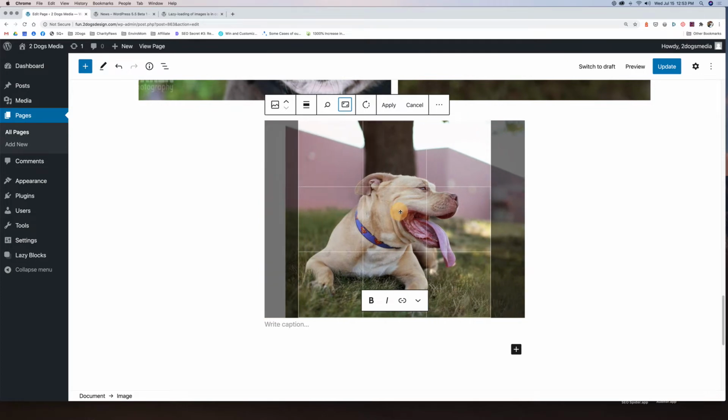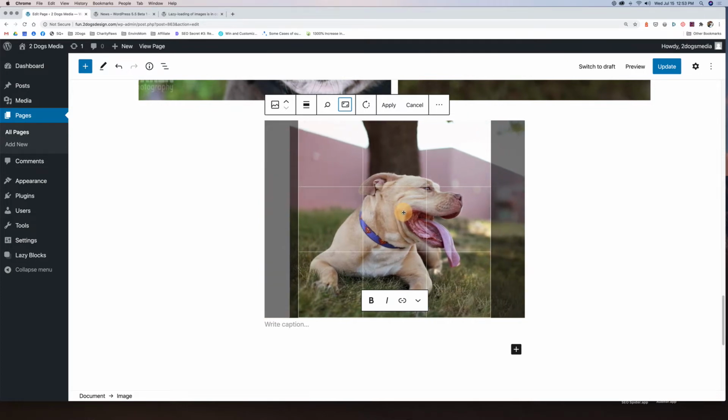And then I can drag and drop where I want him to be cropped at. So you can see the white will be gone. He's nice and center. I'm going to click apply.